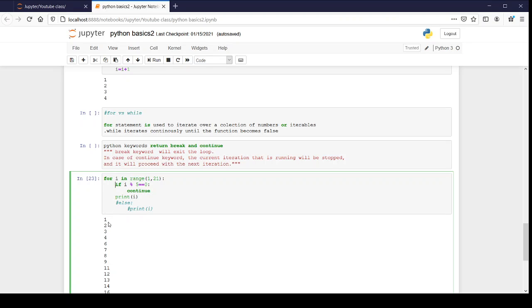Okay, so here 1, 2, 3, 4, then 6 comes. Why is 5 not coming? Because 5 modulus 5 is 0. So that condition becomes true. So the next statement is continue. So it will skip that and go to the next value.